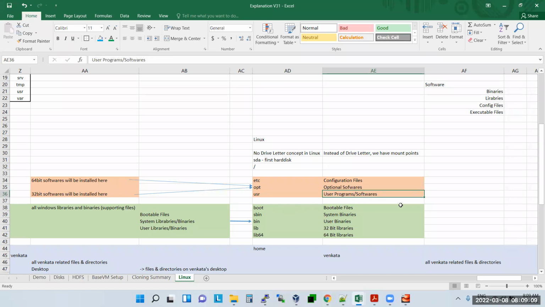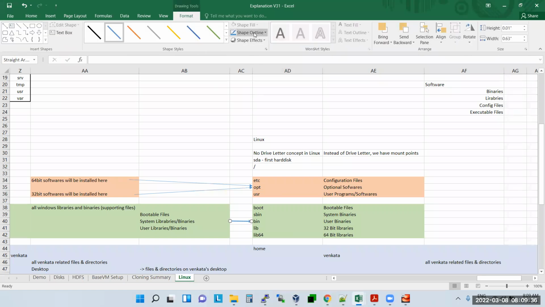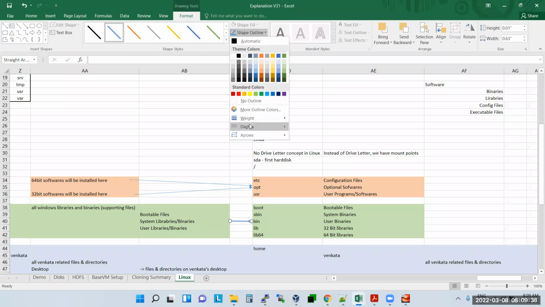Then usr, user programs and softwares. Let's say we want to install our own software, which is Hadoop. This Hadoop is only for me. I want to install Hadoop, so I may install it under the user directory. Understand? Any questions?